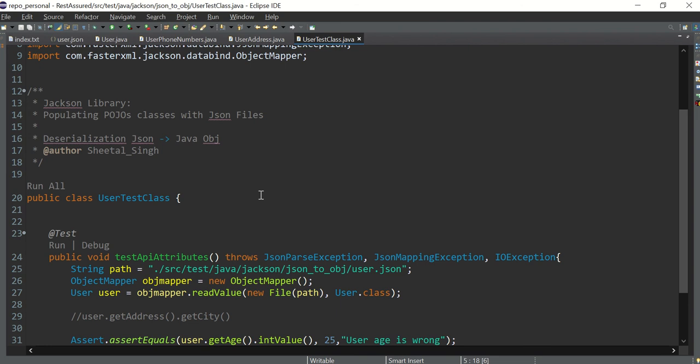But this is the most recommended way, and it will be generally used in big projects to convert into the Java class, and you can easily pass your Java objects to any other class or anywhere, and you can read your JSONs.